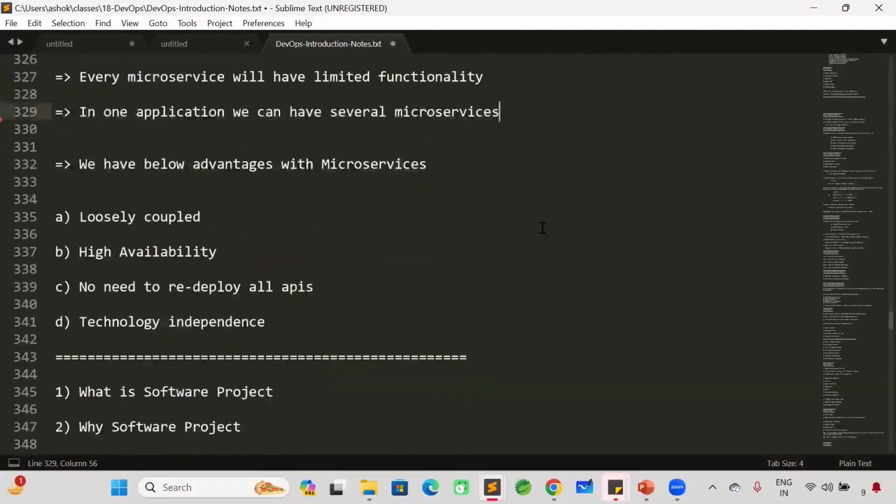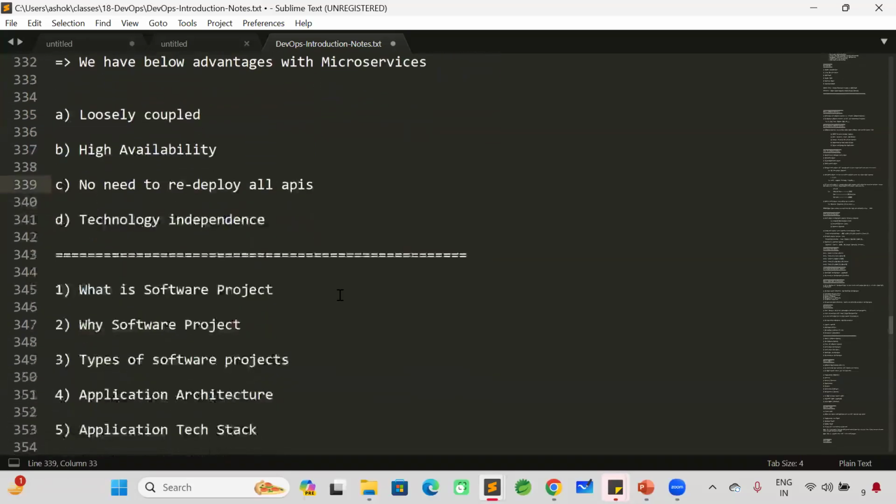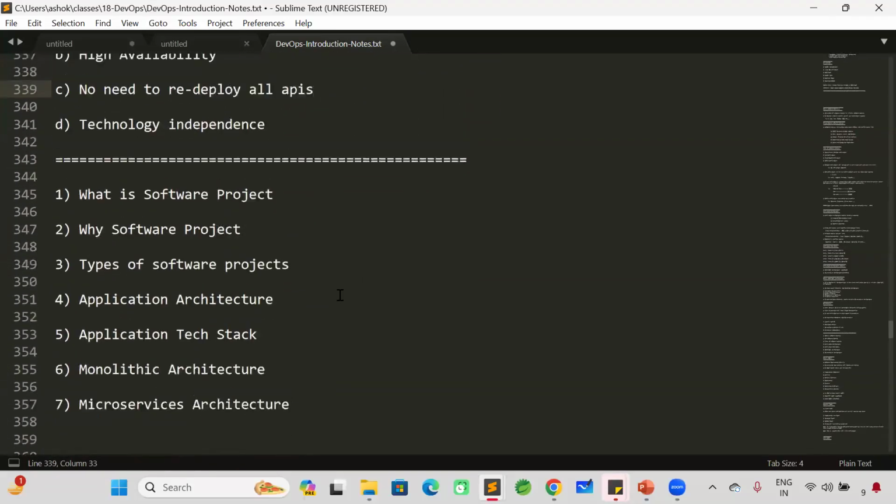So what are the benefits available with microservices? The first benefit is that they are loosely coupled. High availability is available for them. There is no need to redeploy all the APIs, and technology independence is also available.